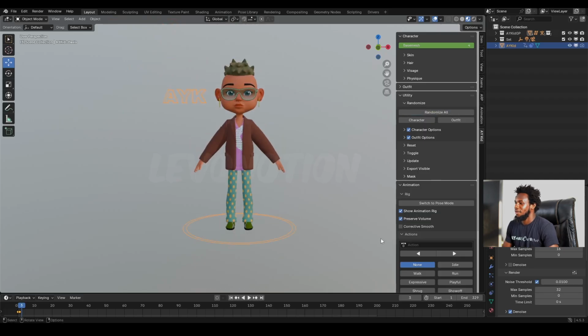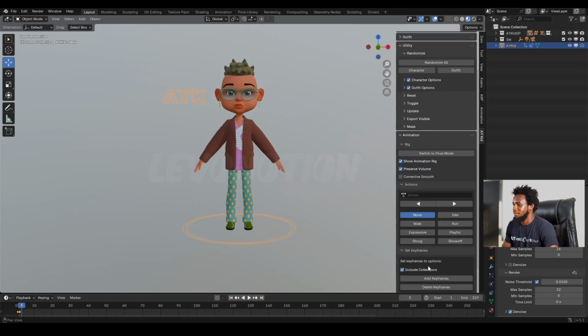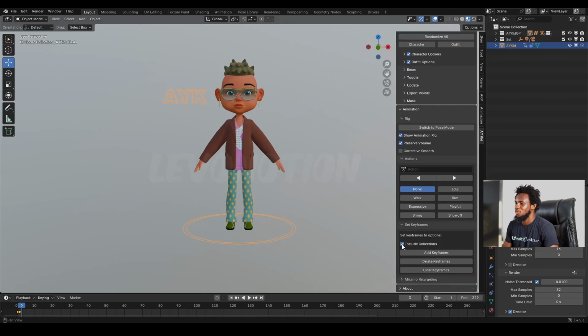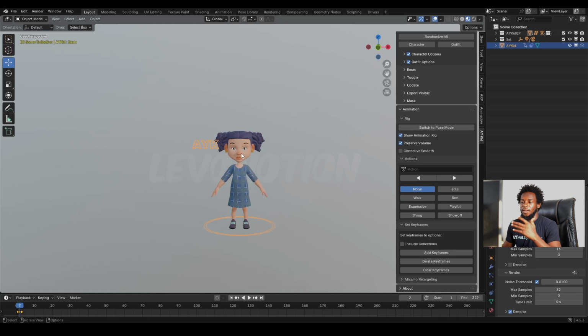Now for this character, I'm going to set a keyframe for the character, but I'm going to uncheck this. So I'm not going to include the collections here. So add a keyframe. And now I have this character look keyframed. So when I go to frame 2, I have my character that was keyframed on frame 2.